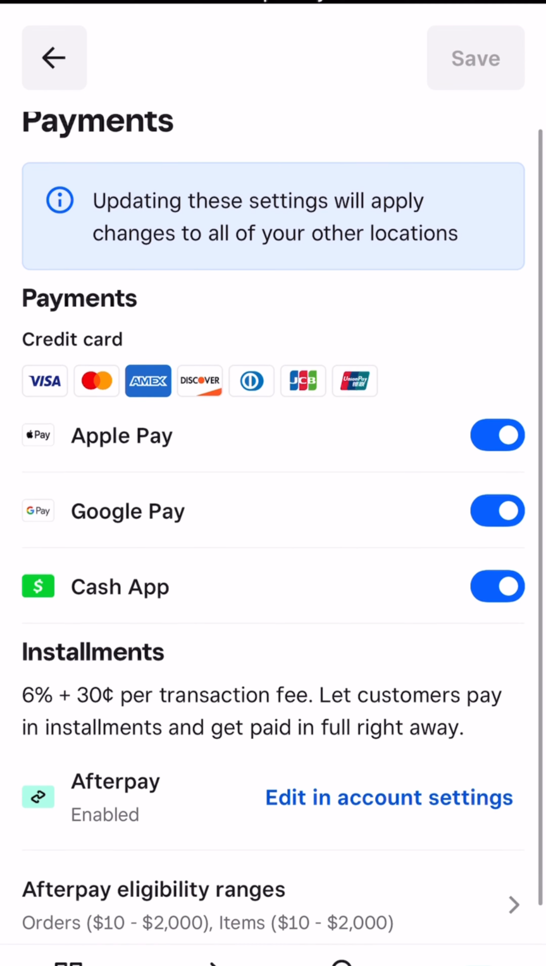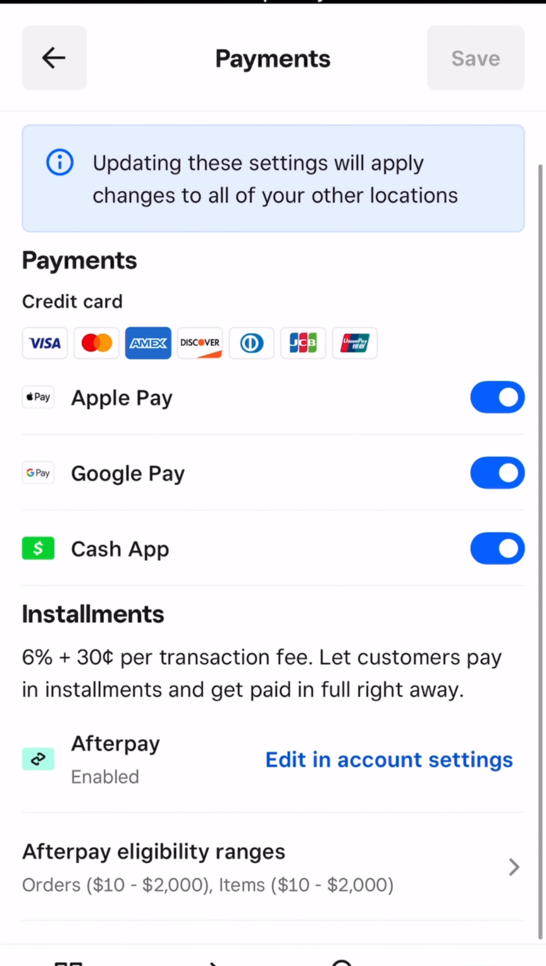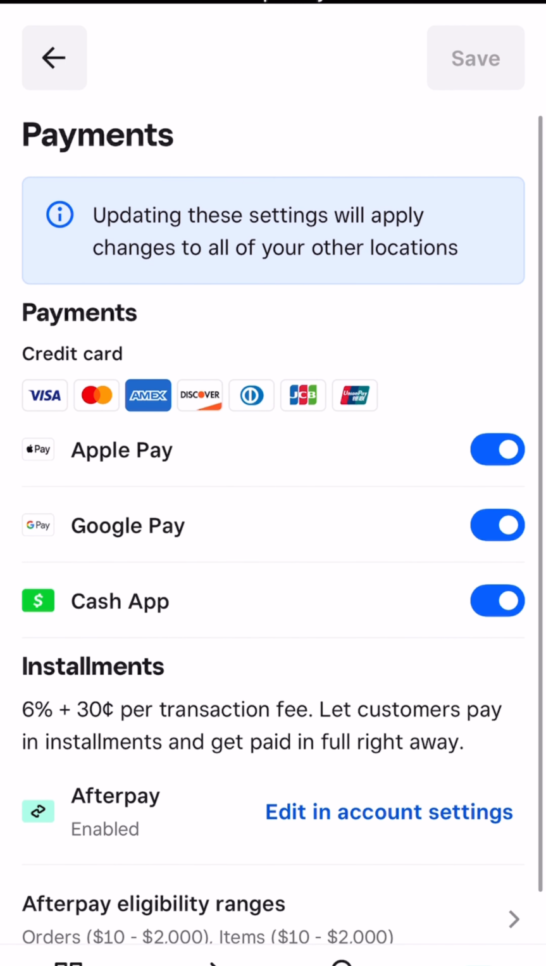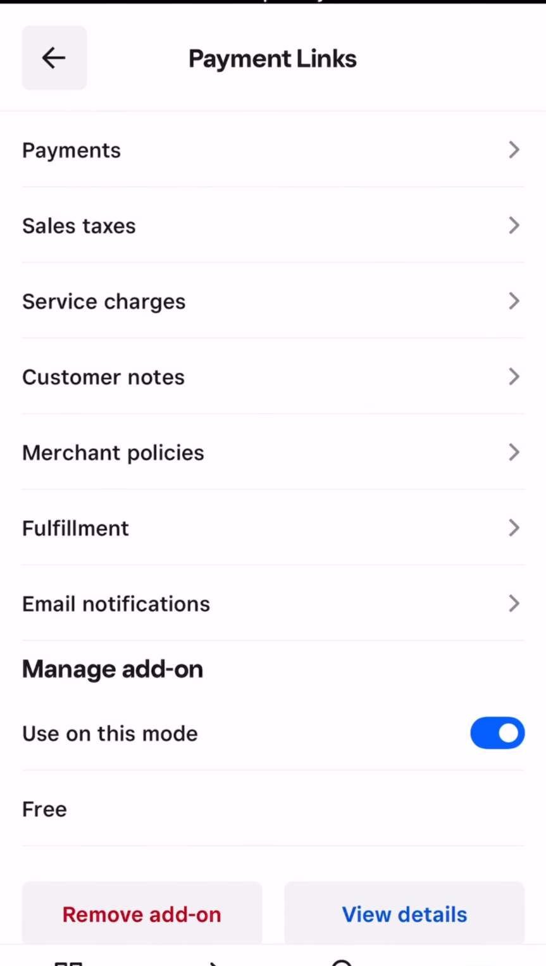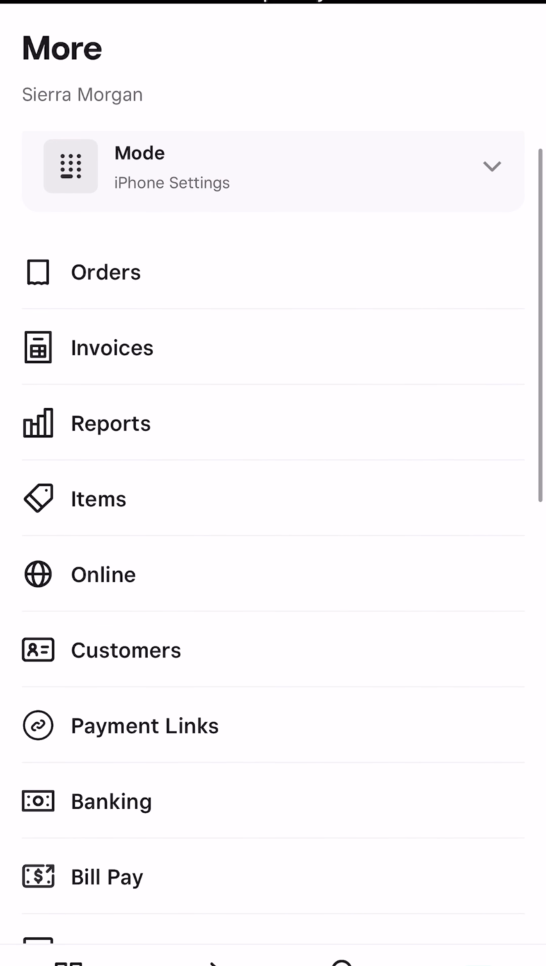Those payments basically mean that in all the options we have for customers to check out, which ones we're allowing them to use in the link. I personally like turning them all on to make sure that customers have as many options available to them as possible.